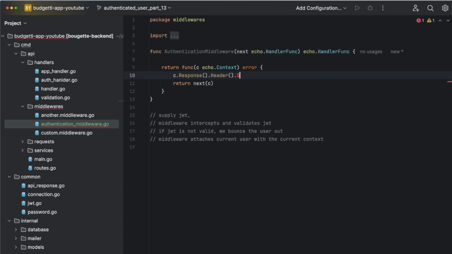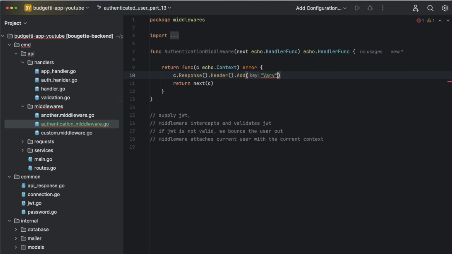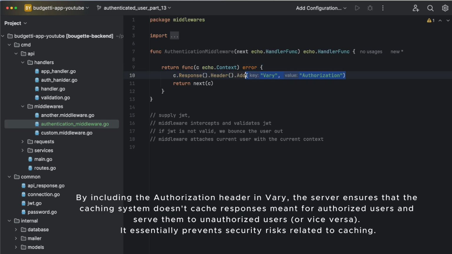I will add a Vary param. This should be a string, Vary, to our Authorization header. The reason why we are doing this is we want to make sure that our authorization header is not being cached.